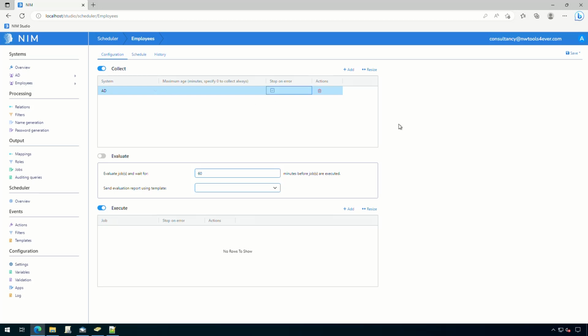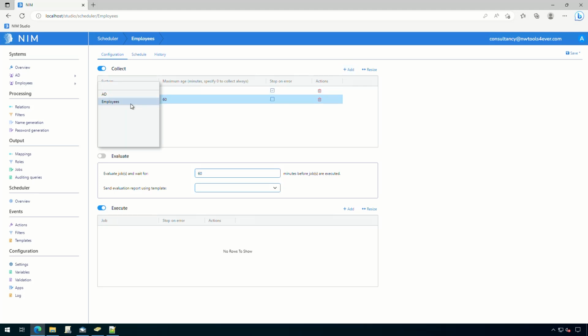I'm also going to choose the stop on error, just so that if we do have a problem reading AD or the CSV, NIM won't continue to try and process. So we'll add another one as well, because we want to be able to refresh the employee data as well. And again, I'm going to choose the stop on error. Now I'm blanking these out. You could very easily throw a 0 in here as well. It doesn't really matter.